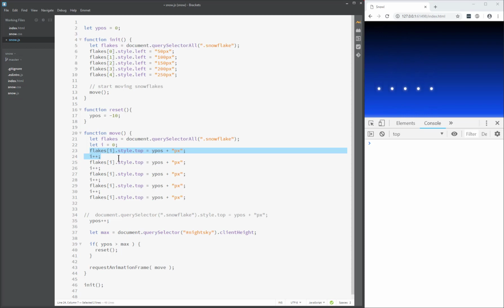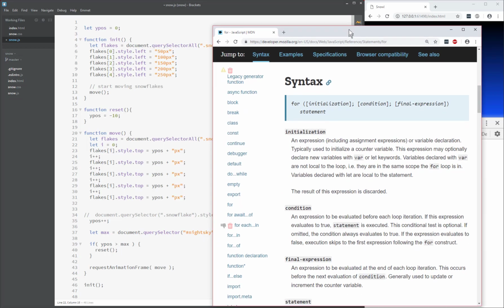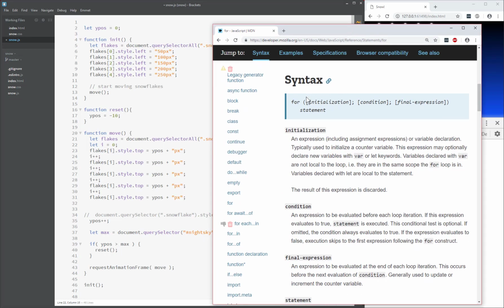So I could use a function and just call that, but then I would have to somehow make sure that I stop when I reaches 5, and it all gets a bit too complicated. So I'm going to use a for loop. For loops seem quite complicated, but I think it's just the way they are written. There's an initialization part, a condition part, a final expression, and a statement. But we actually do have most of those.